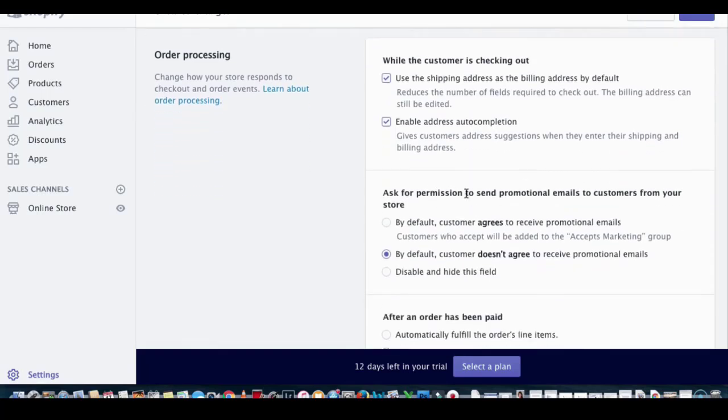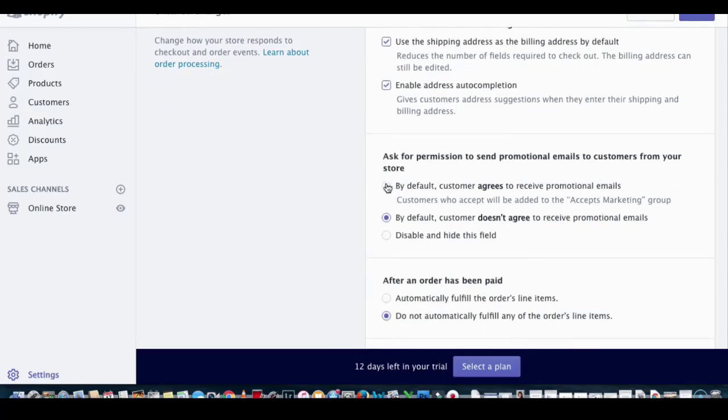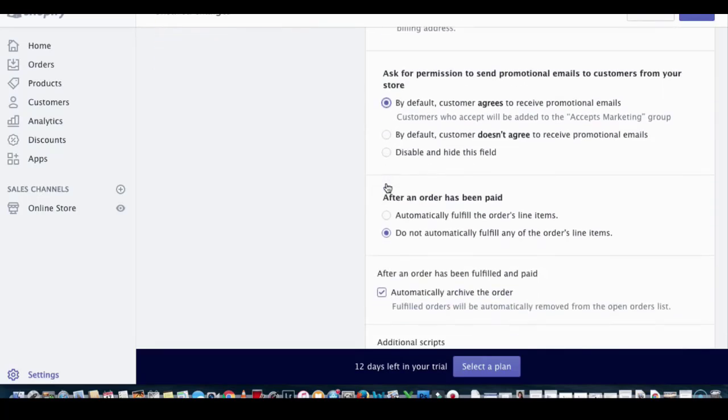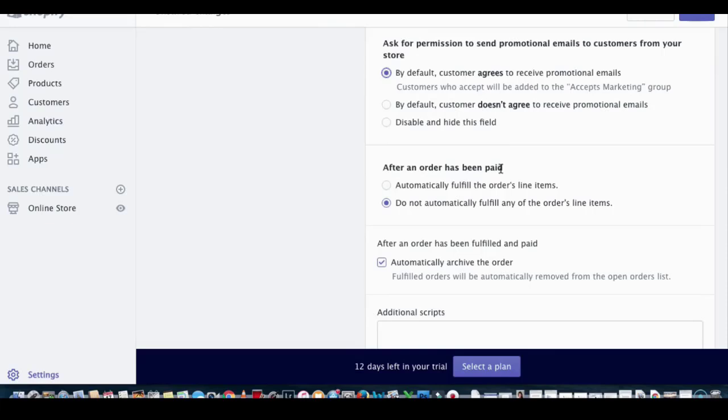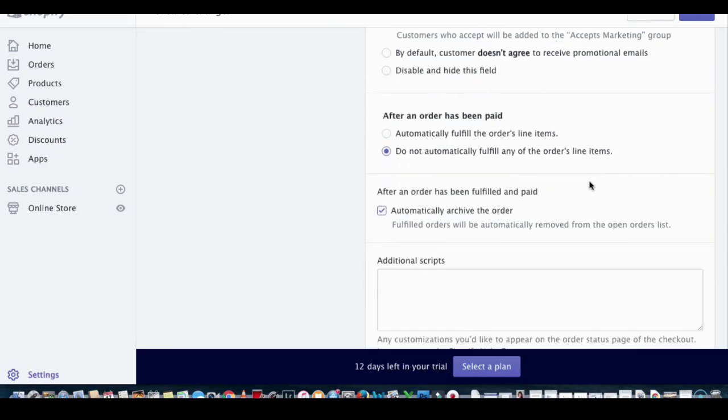When it says ask for permission to send promotional emails to customers for the store, you want to do by default customer agrees to receive promotional emails. Some people won't like this and they'll unsubscribe, but you can't make everybody happy. For the most part, people don't mind it. Under after order has been paid, we want to keep that as default. Do not automatically fulfill any of the order's line items.